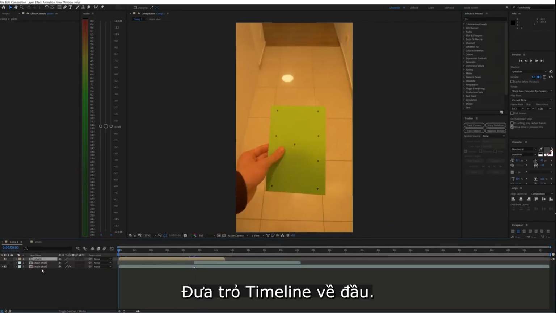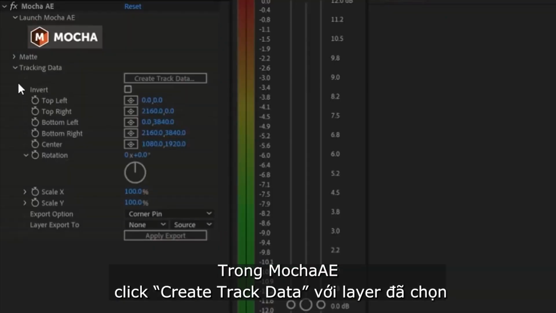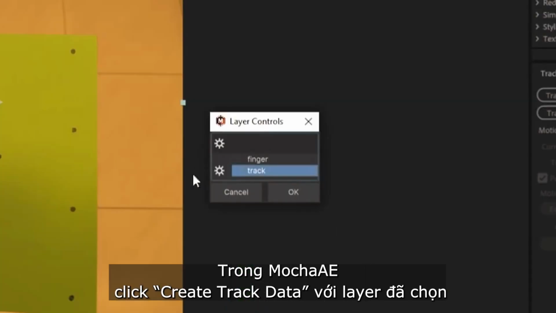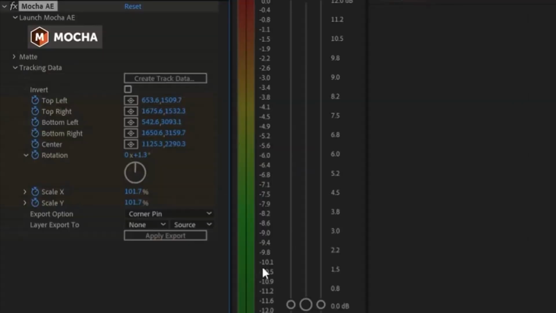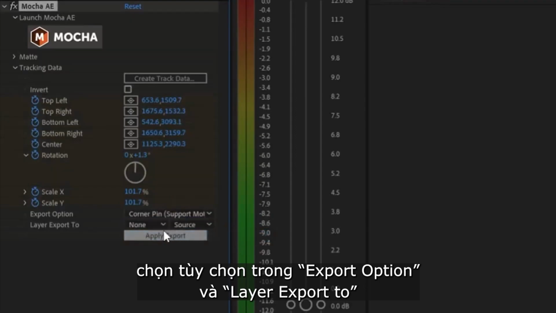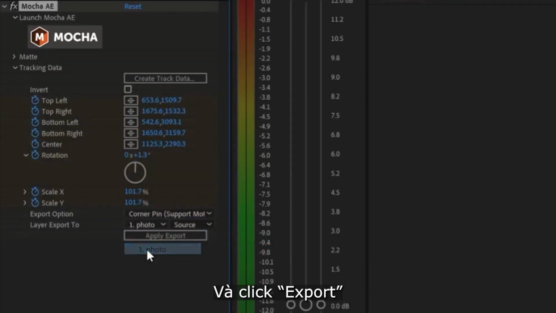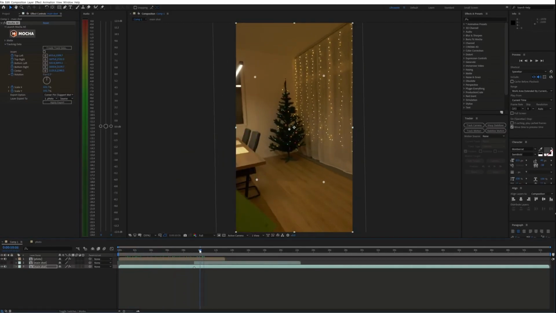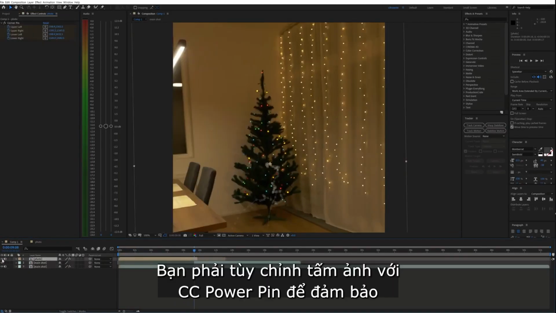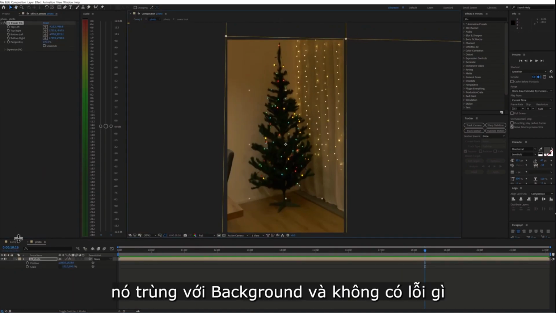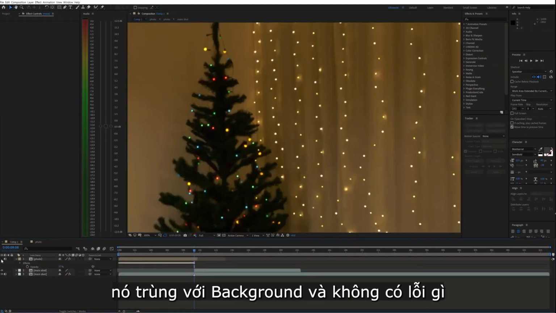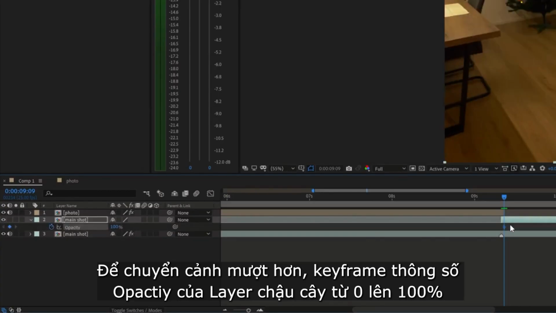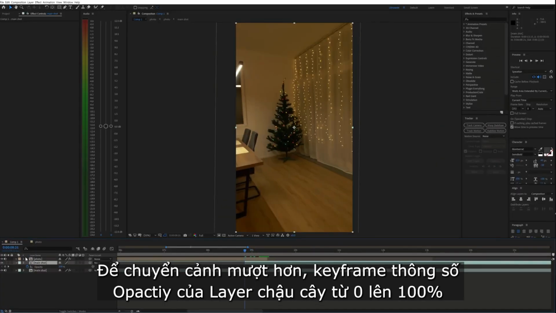Now go to the beginning of the timeline and in the Mocha effect click Create Track Data with the correct layer selected. Choose the Export option and layer and hit Apply Export. You may have to adjust the picture with the power pin effect to make sure it lines up with the background perfectly. To make the transition seamless, animate the opacity of the shot with the tree to go from 0 to 100%.